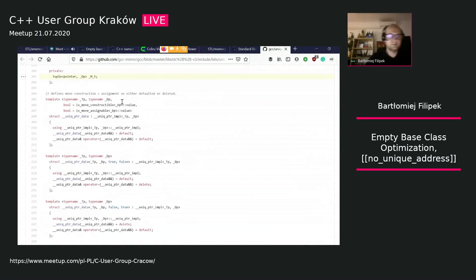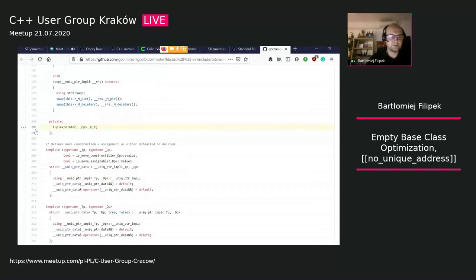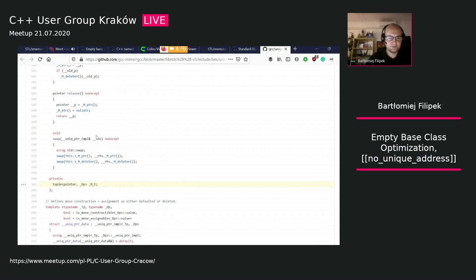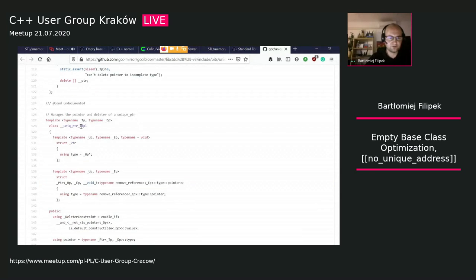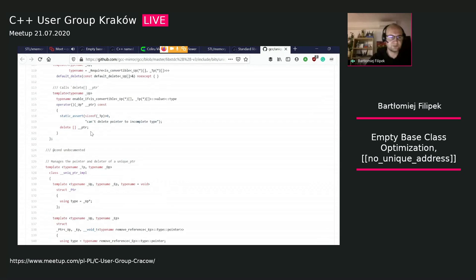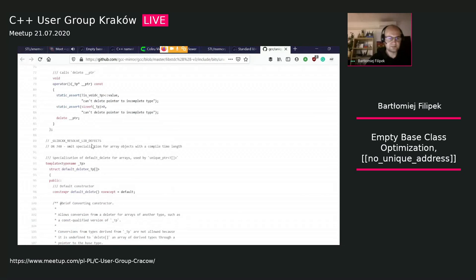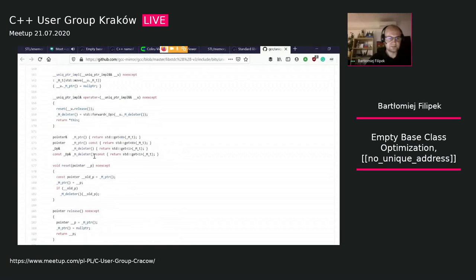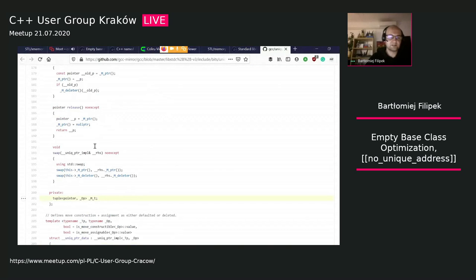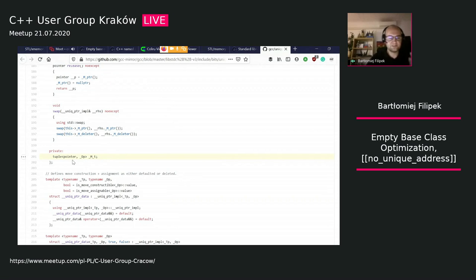So if we go to line 201, this is also defined. Yeah, maybe it's created. It has a little bit different structure. For example, there is this internal unique pointer imp object class that sort of delegates the work. But if we go to that line, then we can see that it actually stores a pointer and this deleter object in terms of tuple. So it's actually quite interesting that at least for this implementation, tuple can also compress.